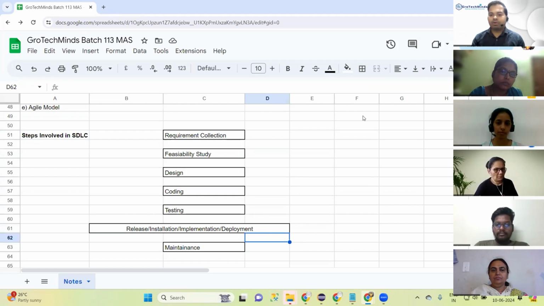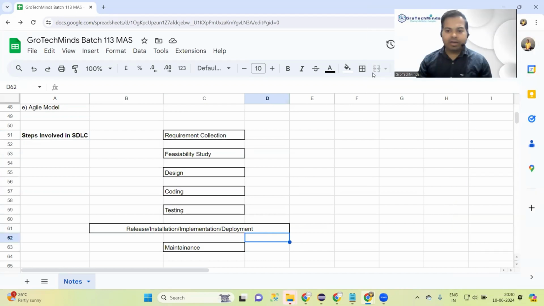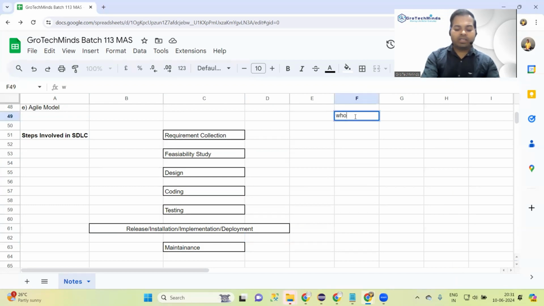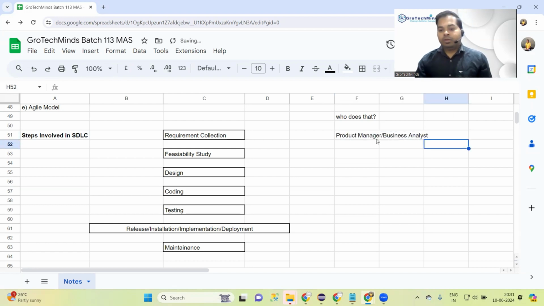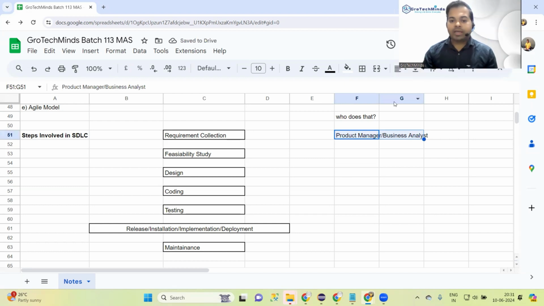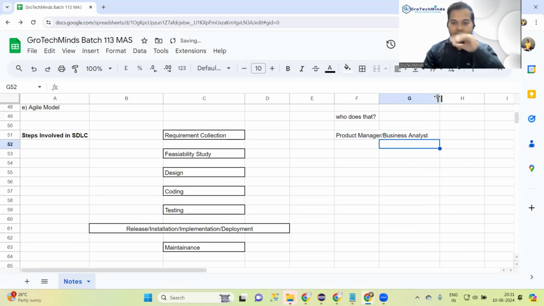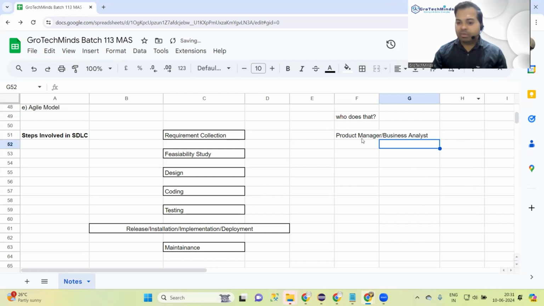Now, before talking about what exactly they all are, I just want to first tell you who performs these activities, right? So I'm going to just update here who does that. Okay, just for your knowledge, requirement collection will be done by the product manager or business analyst. Who are these people? I'll discuss, don't worry.